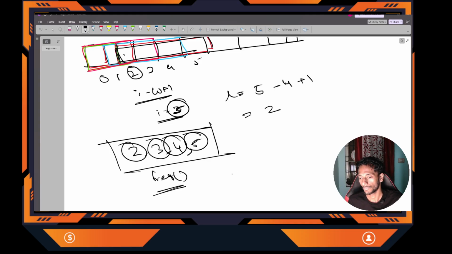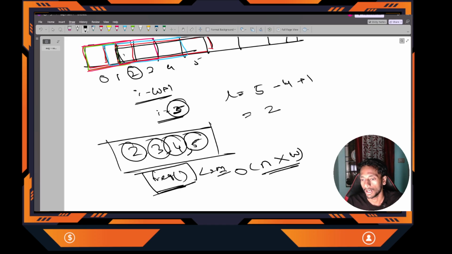So for that, for each index, I iterate W times to calculate the frequency of each number and check whether the frequency of this number is less than or equal to M or not. If it is less than or equal to M, then I can keep this current item. If it is greater than M, then I have to discard this current element.